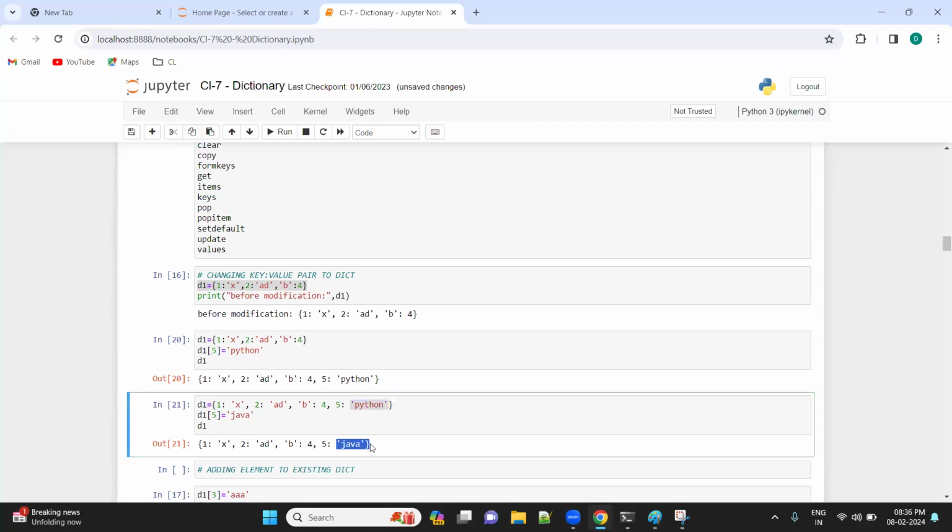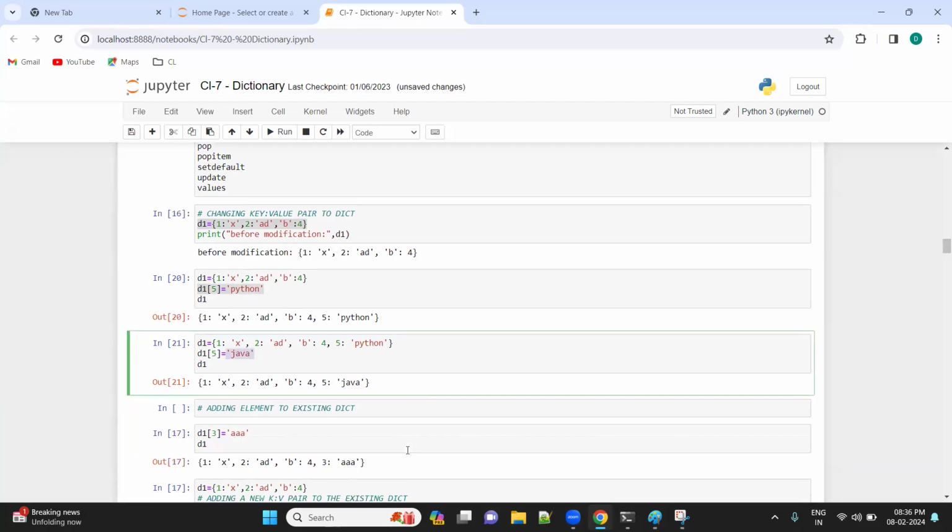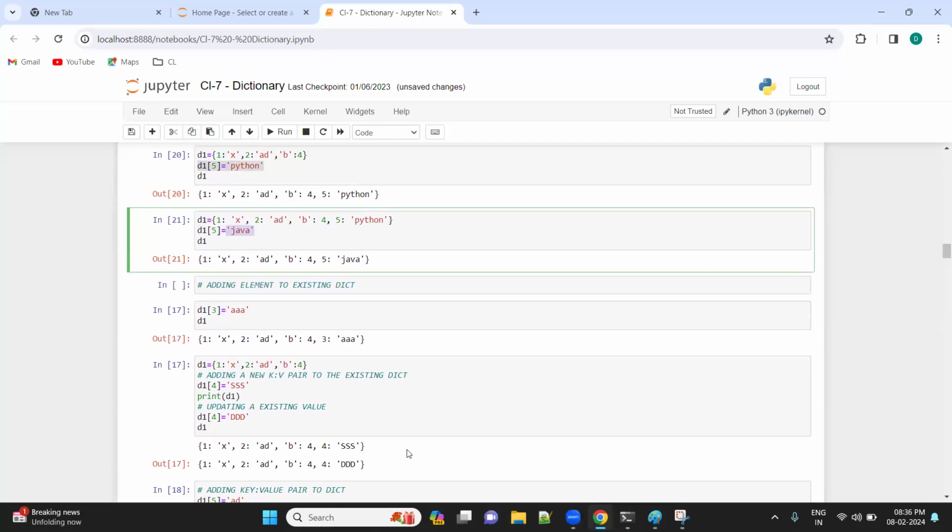So here we understand two concepts. What is that? How to add an element into the existing dictionary. So this is the syntax; you go and add it. And if there is a value already there, how to replace the old value with the new value. So here my old value was Python, and I replaced it with Java. Correct? So it's an override.